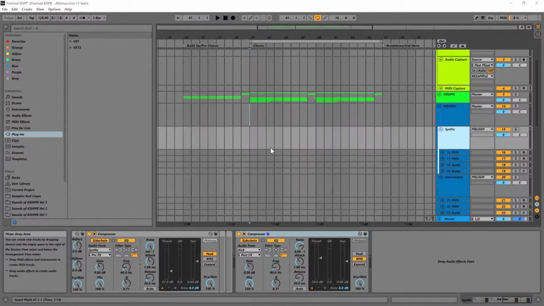Okay, so making the hook melody. Now, this is obviously the more important part of the song. This is the catchy part. This is what kind of sticks with the listener's ear after they hear it. This is kind of the deal breaker for the track.